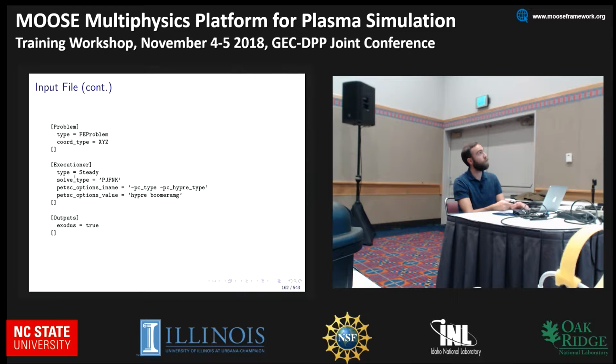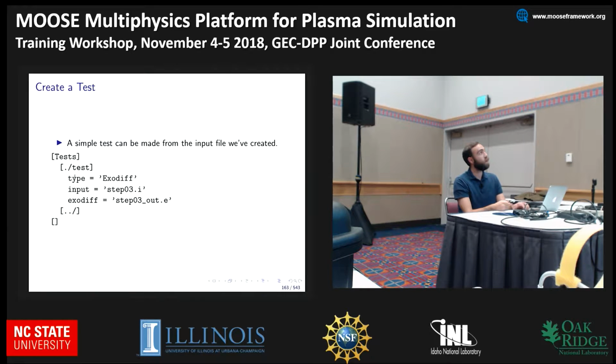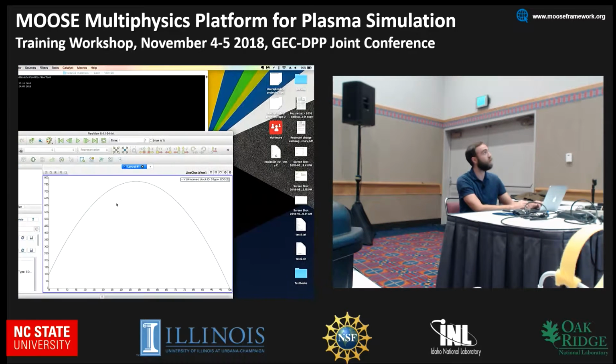Okay, and the rest is Newton-Krylov, same PETSc options. An example here is shown in step 3 of the tutorial app. So I'll run that really quick to give you an example.